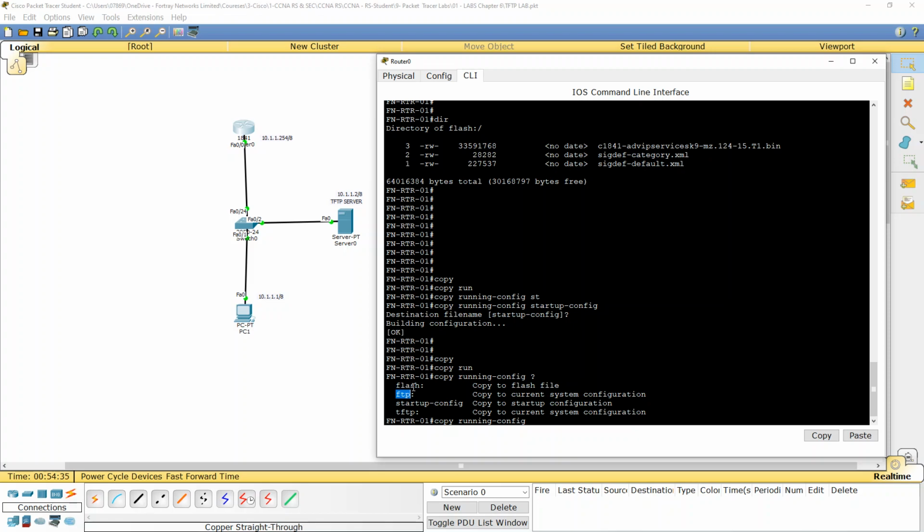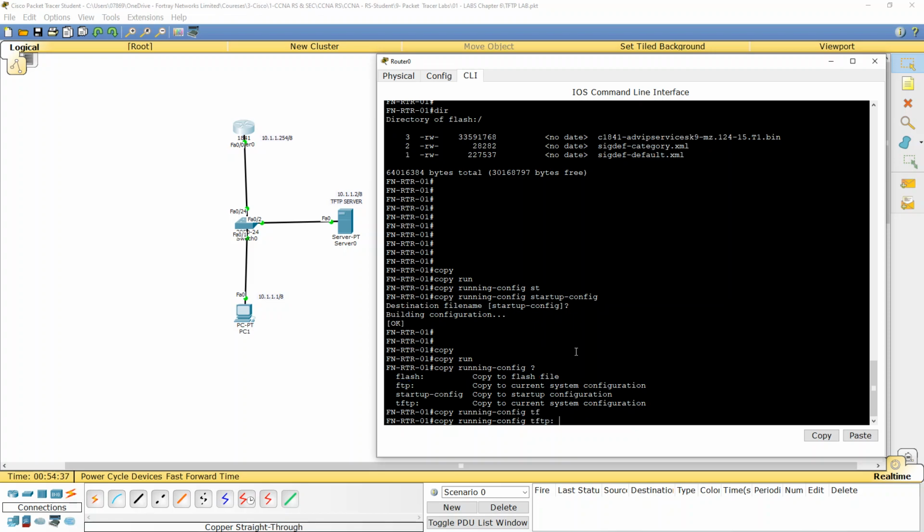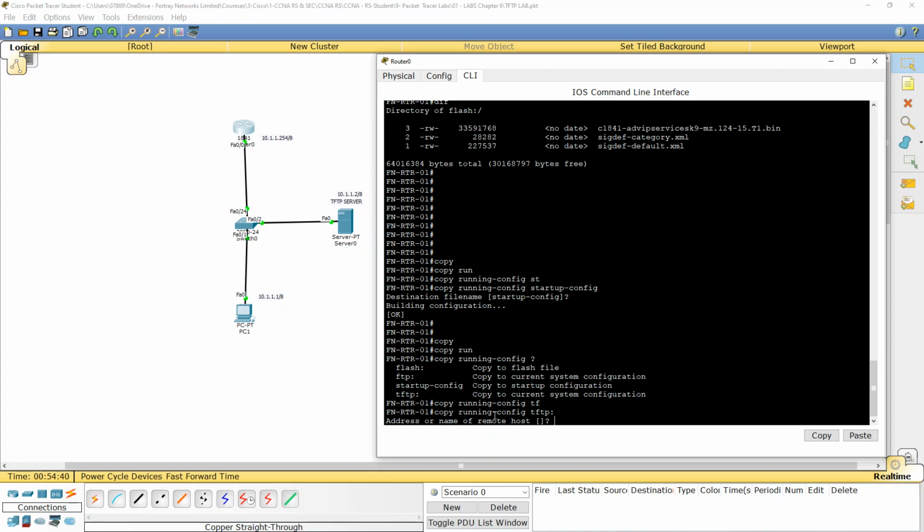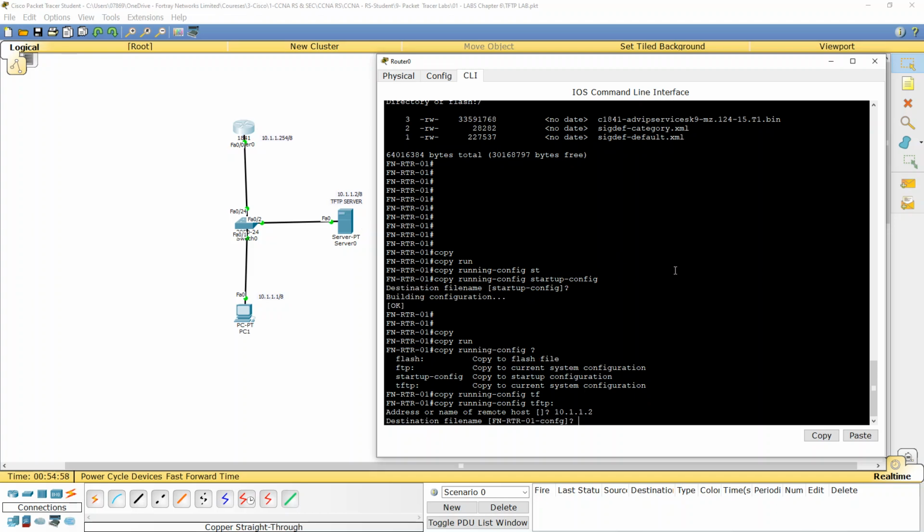Now it's asking me the name of the remote host. So I can give the IP address, 10.1.1.2. Look at this. I am giving the IP address of the TFTP server. Now it's asking me what destination file you want to save. I can use the same file or I can use a different file. Okay. So you can see it copied it, writing the running configuration.